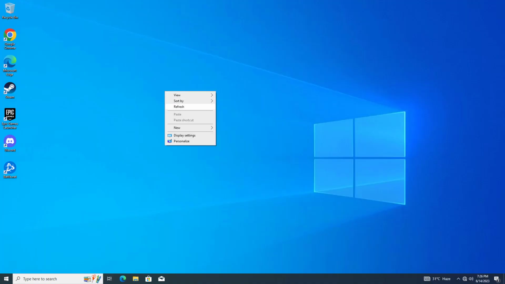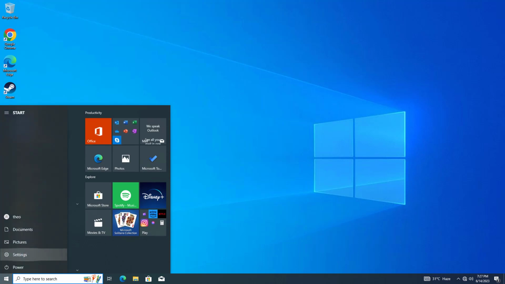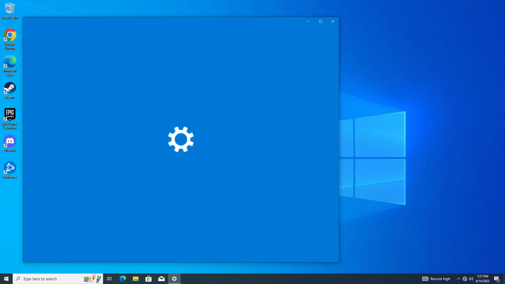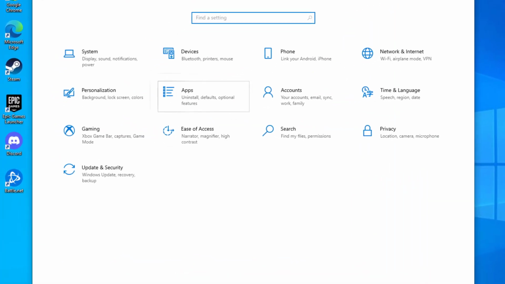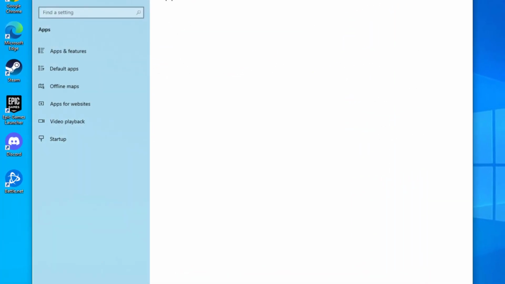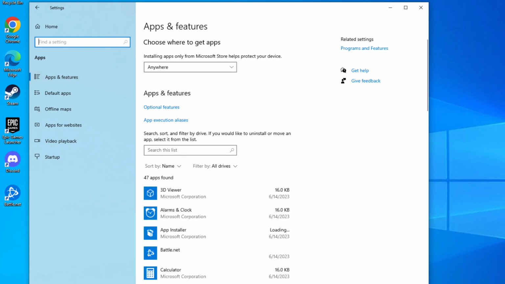If that didn't work, open Start and click on Settings. Click on Apps. Click on Apps and Features.